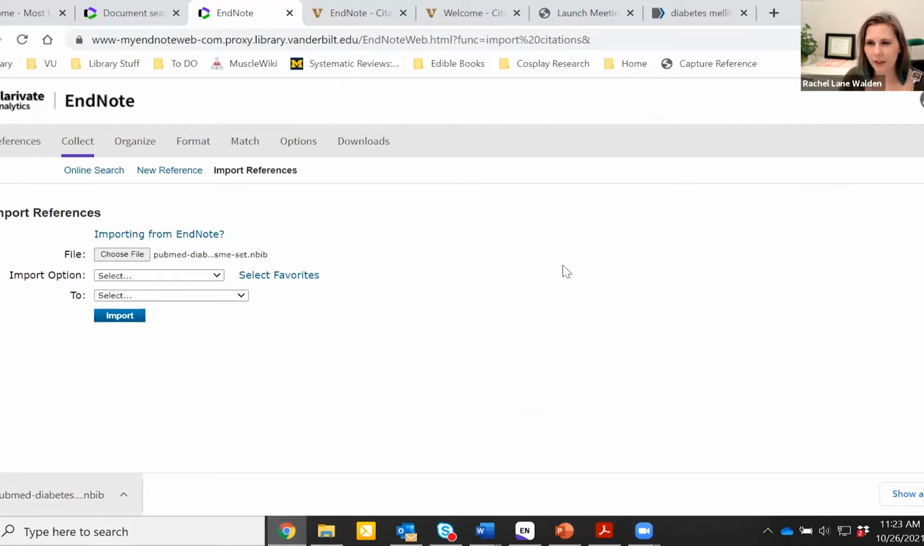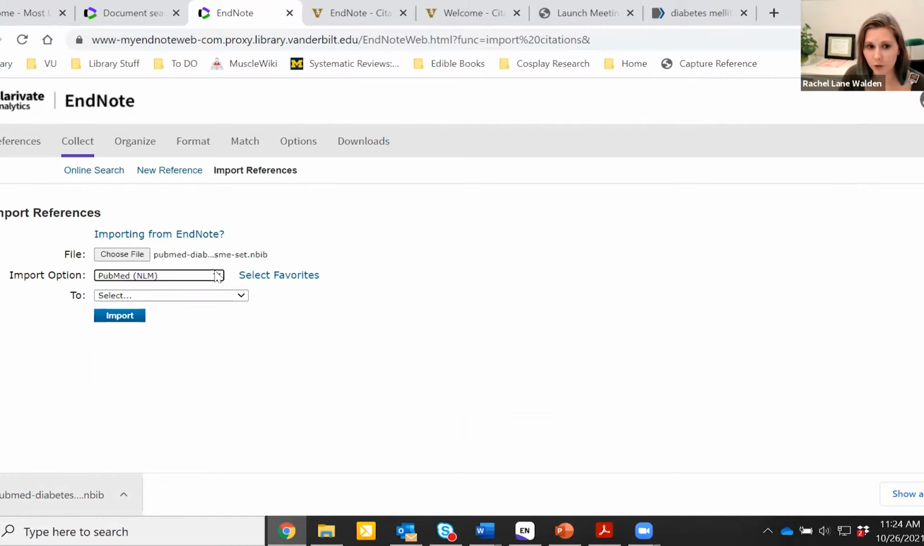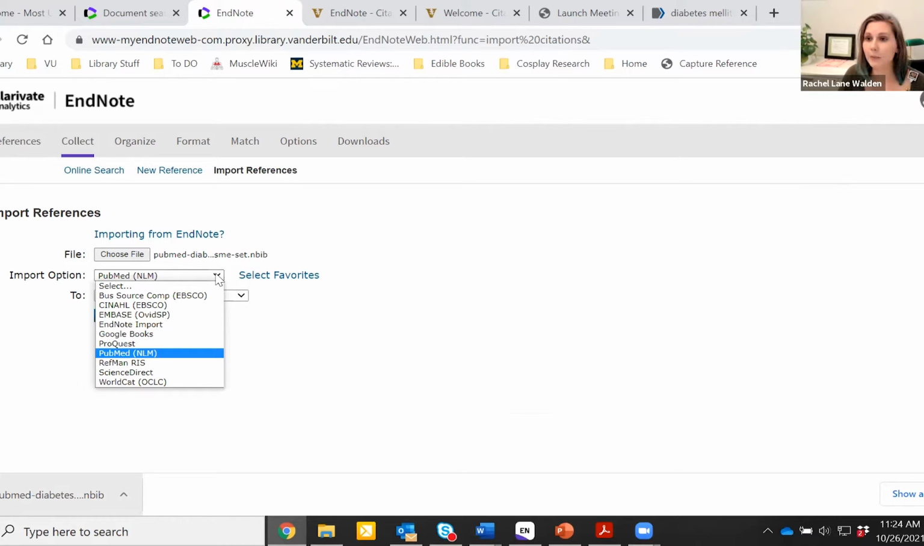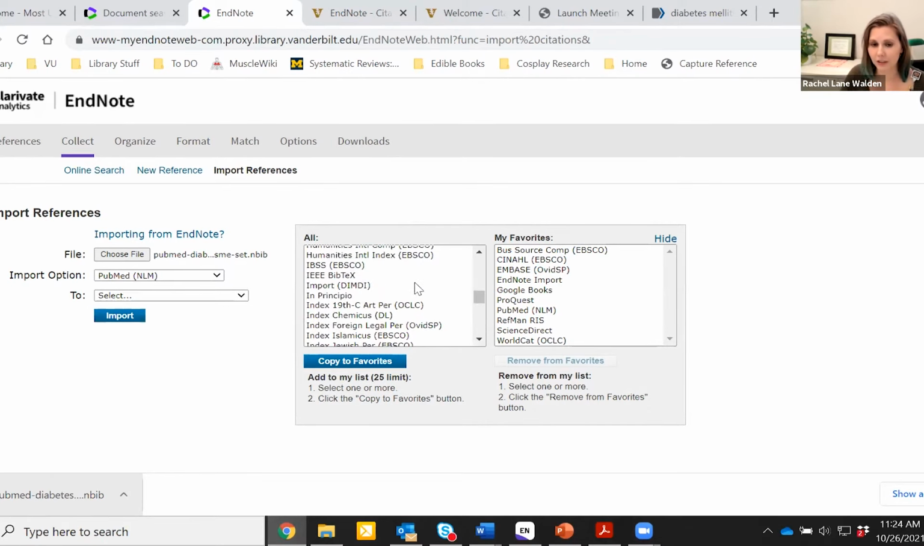Now this is the key thing with EndNote that you have to be aware of. You have to be able to tell it where it's coming from. So this one I know came from PubMed, so I'll just go and click my PubMed button. If you've never set up this favorites drop-down list, when you click this on yours, it is going to be a very long scrollable list. It's going to look exactly like this. So these are all the different options you have.